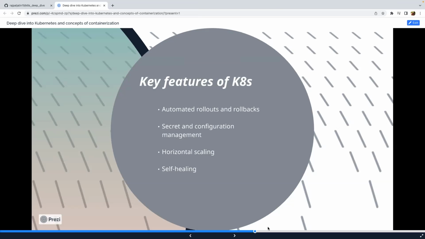Other than that, it does provide secret and configuration management as well. When I say configuration management, I mean basic configuration management, which every code needs, like key value pairs. For example, you need some key and some value in your code.